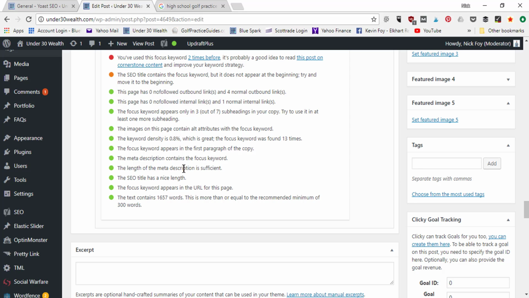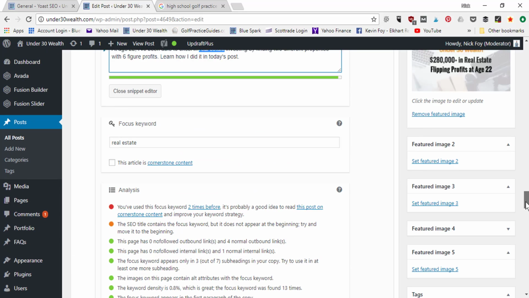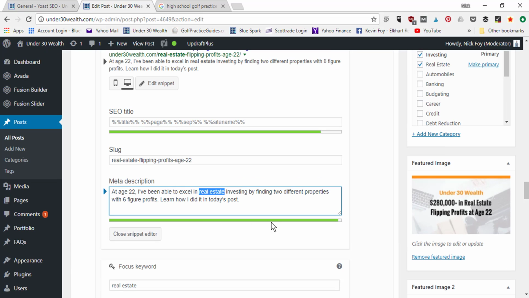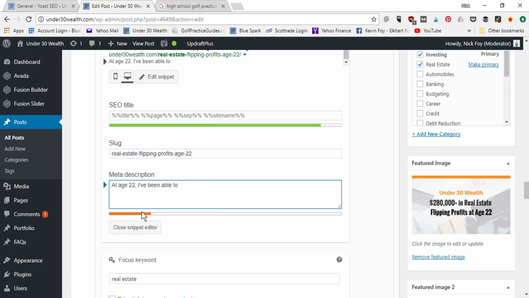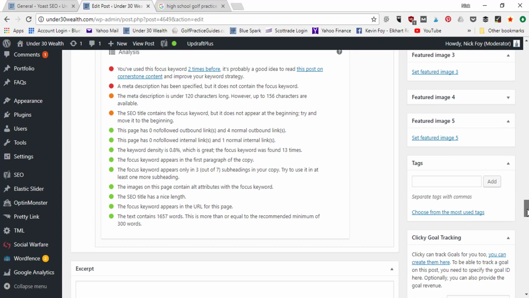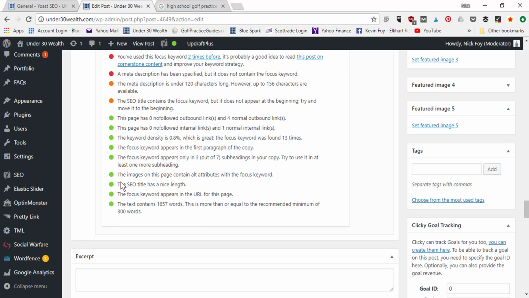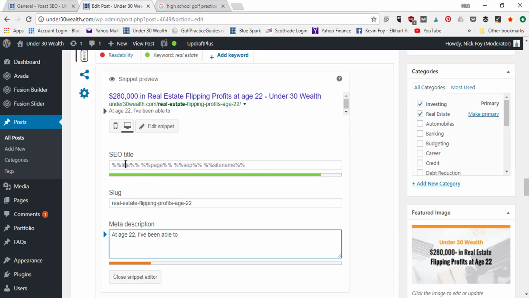The length of the meta description is sufficient. So that's where we talked about making sure this bar turns green. If you have too short of a post, it'll be orange. And then if you have too long of a post, it'll turn red. So when it's the right length, it'll be green. The SEO title has nice length. So again, you can look at your title length here. If the title gets too long, this green bar will turn red. And if it's too short, it'll be orange.